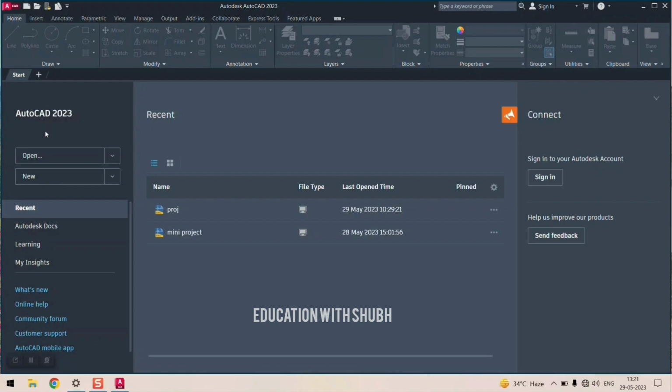different options. First of all, this is the Autodesk AutoCAD start area. A start area has some basic commands and operations like the open command, new command, browse templates, get more templates, and creating a sheet template. Okay, and some recent operations like Autodesk Docs, learning, my insights, and some other options.